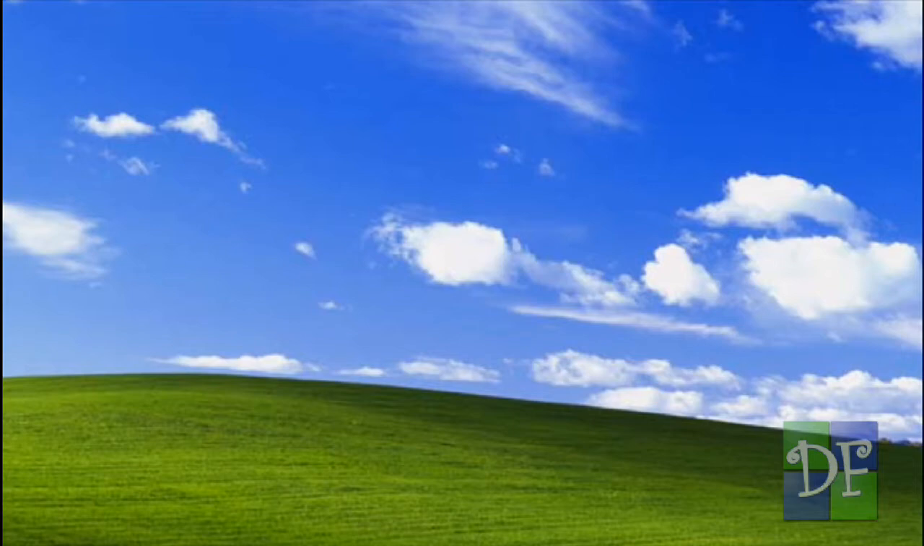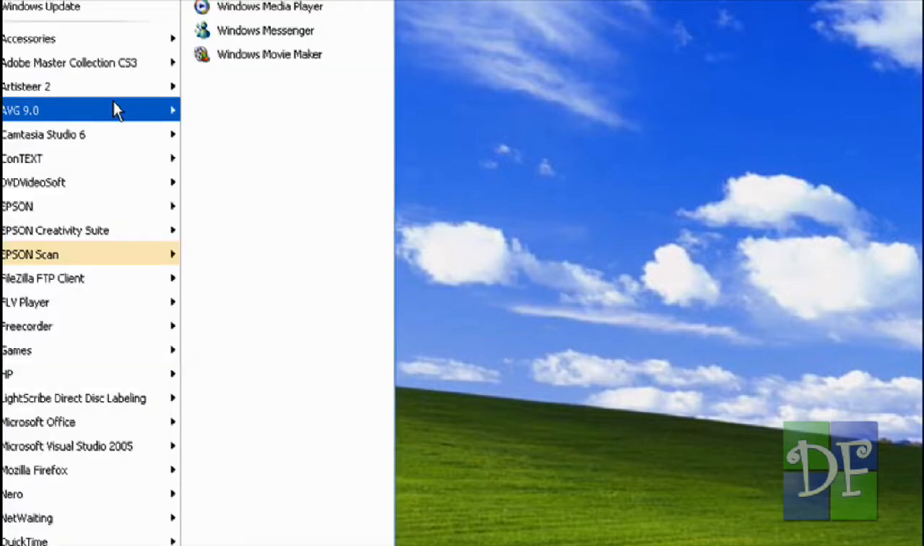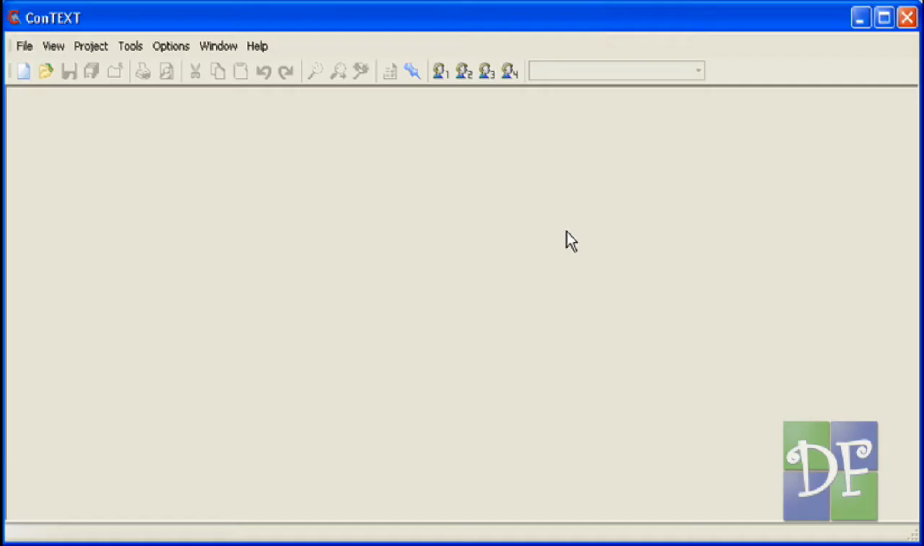Now we are on part 11 of the HTML tutorial series, where we are going to cover all about HTML tables. So let's get started. Open our context editor. If you haven't downloaded the context editor yet, you can see on my channel I have a tutorial on how to get that context editor.